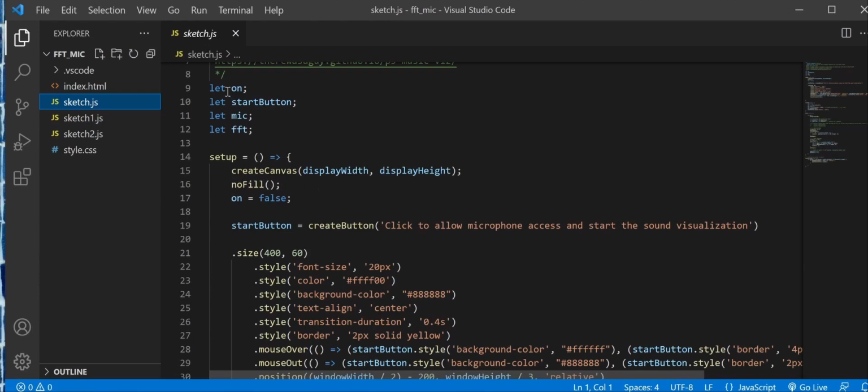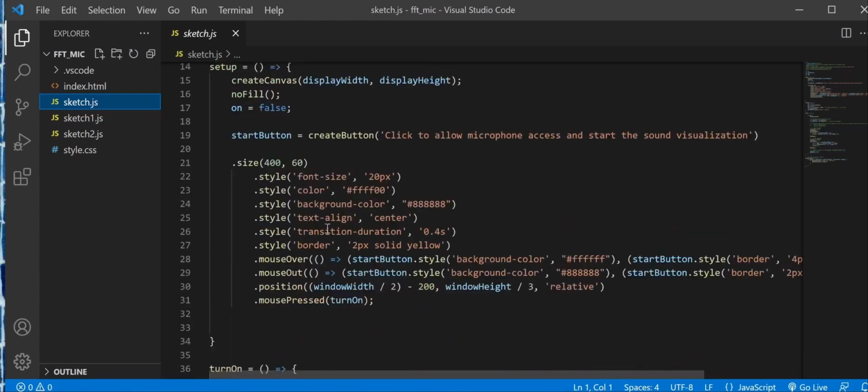We start off, we're taking our on and turning it into a boolean, so on equals false right off the bat. For our start button we have create button, and you can see that we have this long string of text that'll be on the button: click to allow microphone access and start the sound visualization. So this button is going to be for a user gesture in the window. And I wanted to include this because sometimes we don't always realize how much styling we can do in P5 versus in the CSS, so I thought it would be fun to show you an alternative.